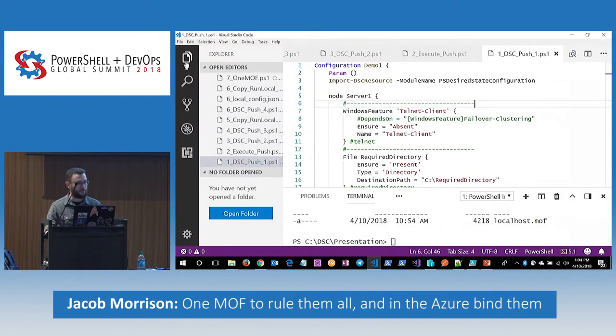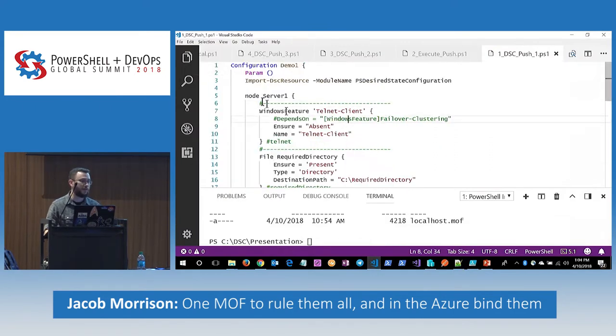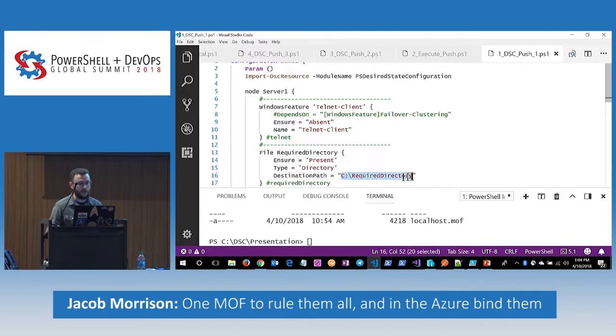Basic configuration, DSC, nothing special. I've got a node declared here in my configuration for the first demo, and we're going to use a very basic setup, Windows feature, and we're going to not allow the Telnet client to be installed in our environment. We're going to ensure that it's absent. We also have a basic requirement for a directory to be present, and that's going to be C:\requireddirectory. This is the most simple DSC that you could possibly configure, ensuring that one role is not installed and that one folder is. We can make this very complicated, but for the purposes of the demo, we're going to keep it nice and simple.